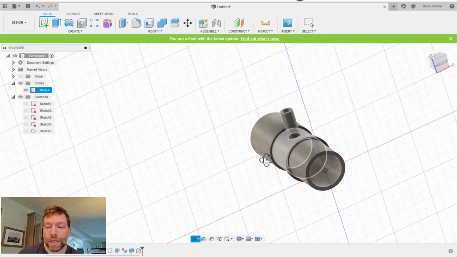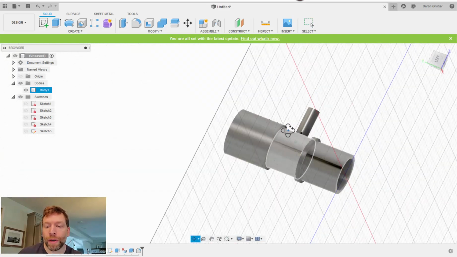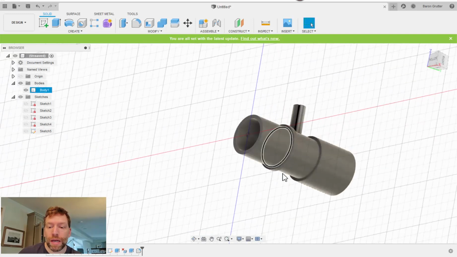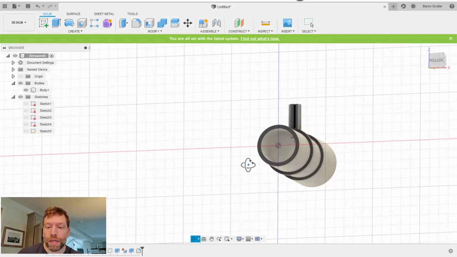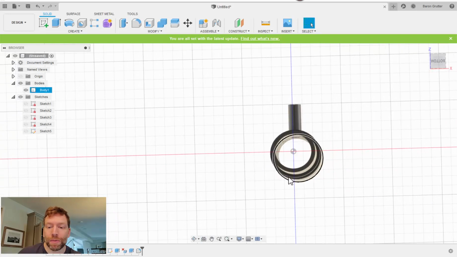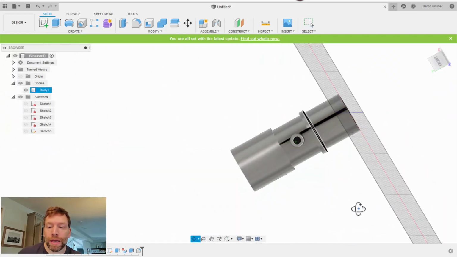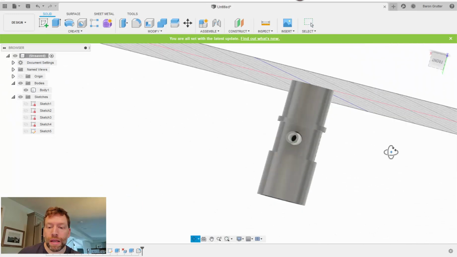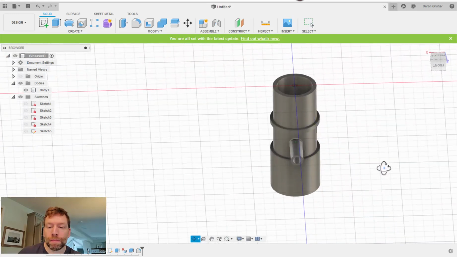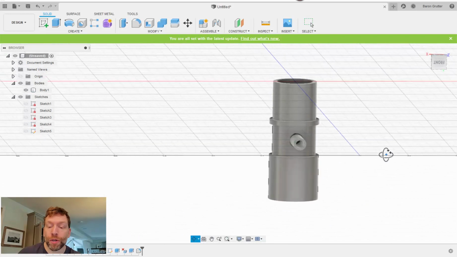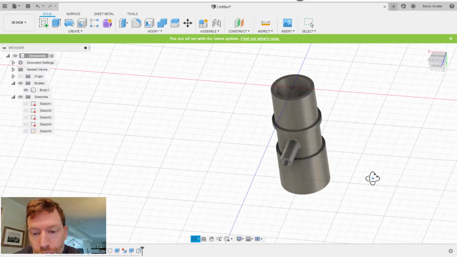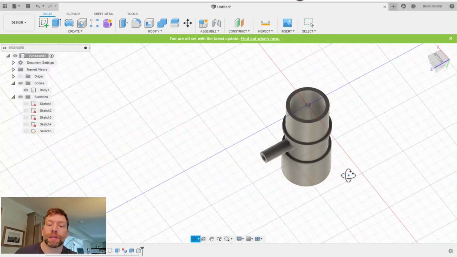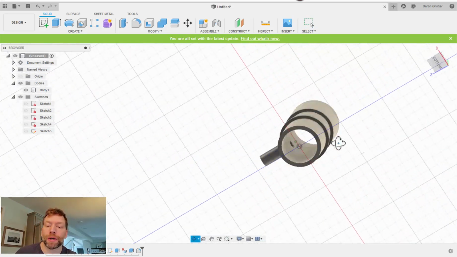You could print this. It'd be a little bit tricky because of this guy sticking off here, but I would probably print it just like this, vertically this way, and then deal with removing the supports. You might have to have supports on the inside. You know what? Scrap that. Because of the size of this, I would print it vertically like this, and, well, printing this is a bit tricky, honestly. There's a lot of support requirements here, but yeah, I'd probably print it.